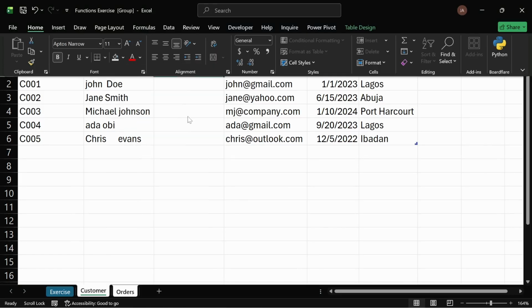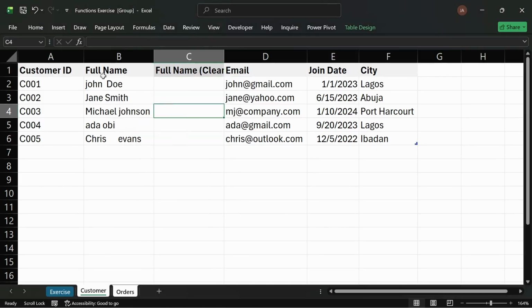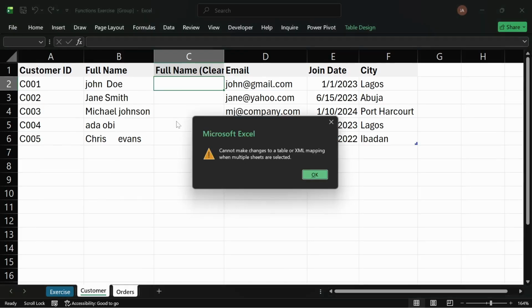slightly darker shade. Right. So we want to clean up this name and standardize them. Standardize will mean we want them in proper case. Clean will mean we want to take out the extra spaces. So let's do that.